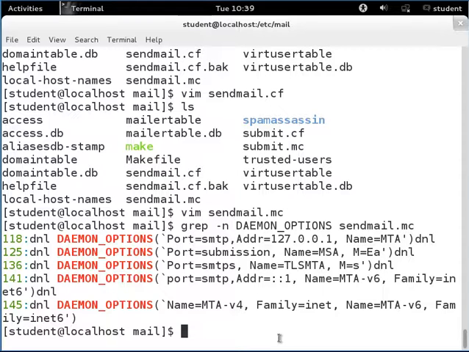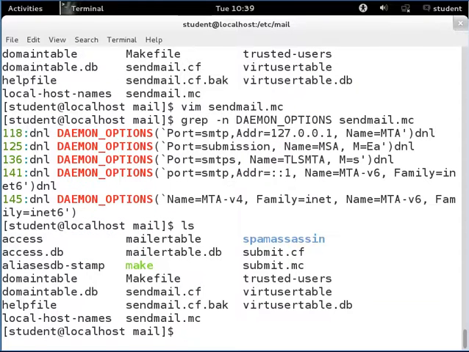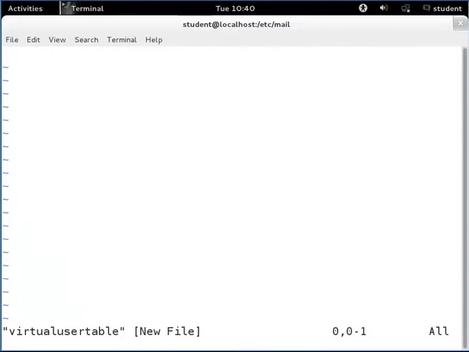And then besides that, let's look at a few other things real quick. Virtual user table, and then we also have some other stuff too. But this is the other one I guess that really matters. And then this is where you can put in your virtual users in this file.